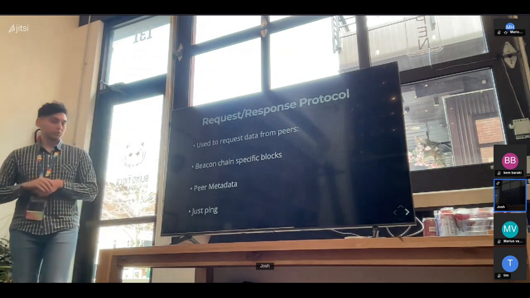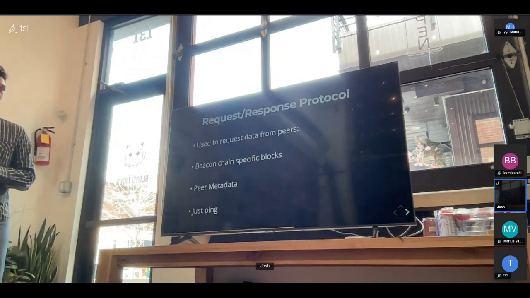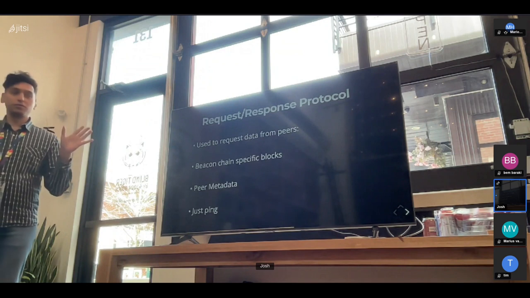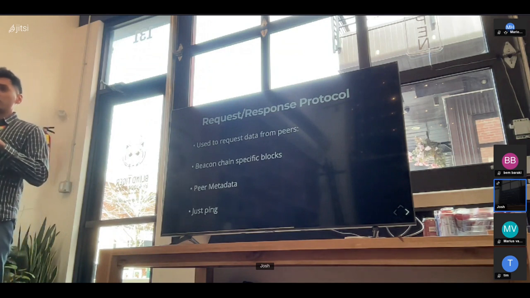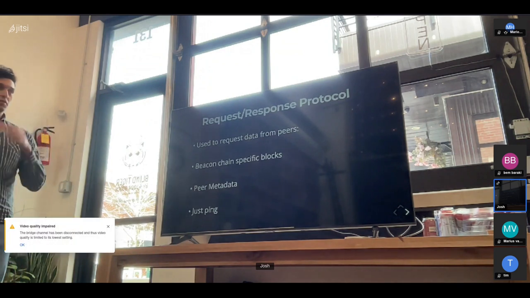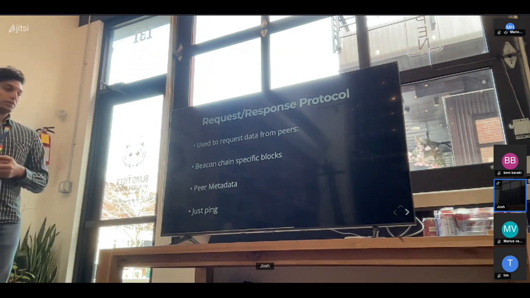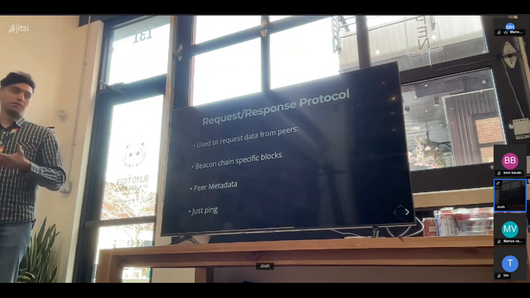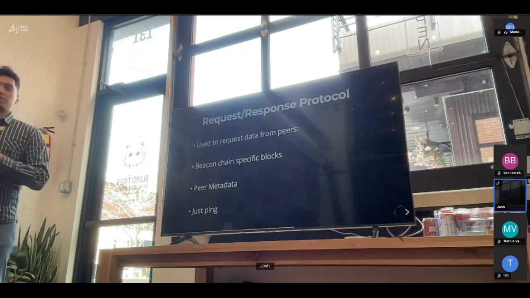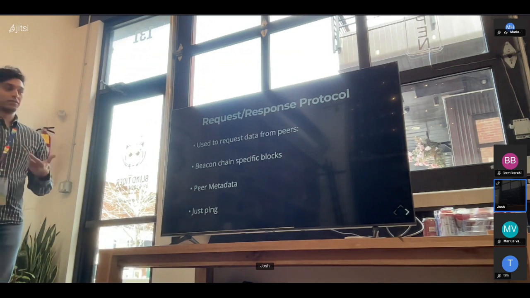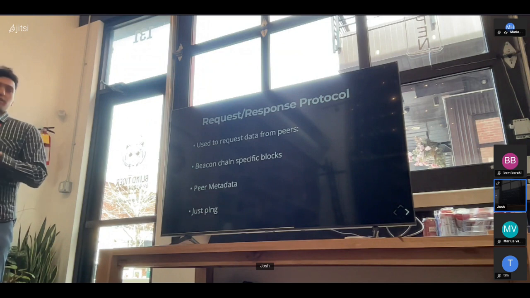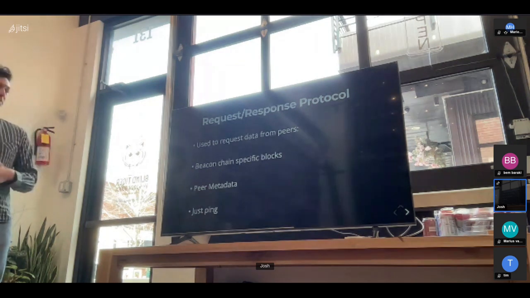And then we have the request-response protocol, or ReqResp protocol. This is mainly used to fetch specific data from your already connected peers. So you have established a connection and maybe you want to just ping the node to see if it's up, or just fetch some specific blocks. If it's not an archive node, you're not gonna be lucky, but maybe it has the blocks that you're asking for.